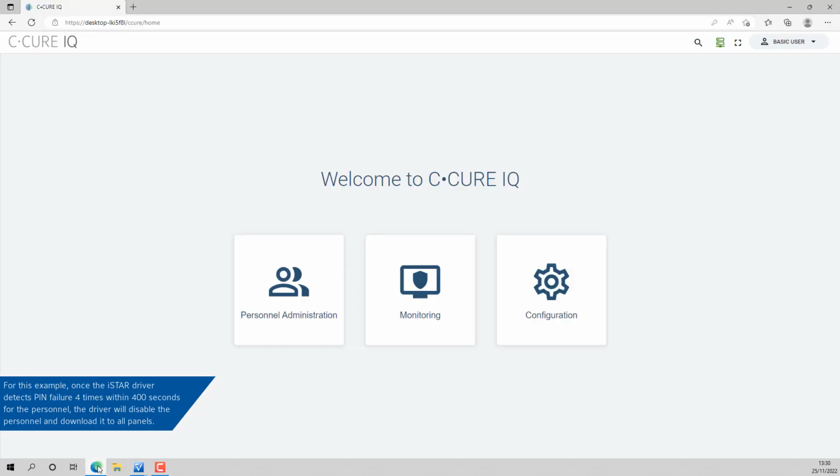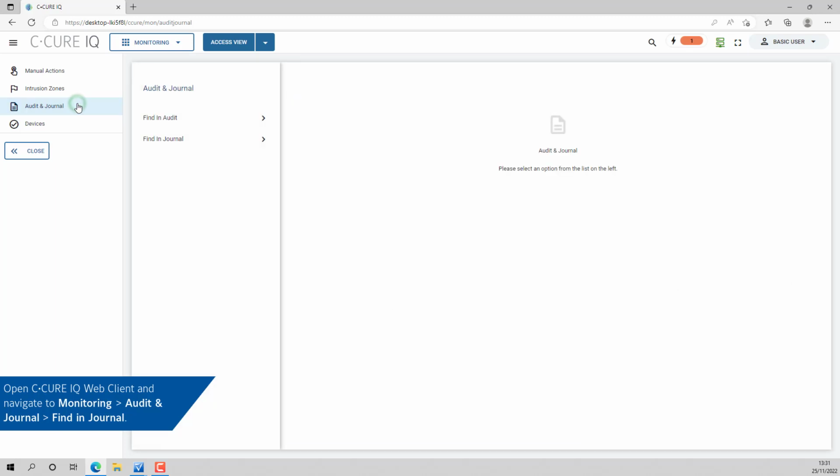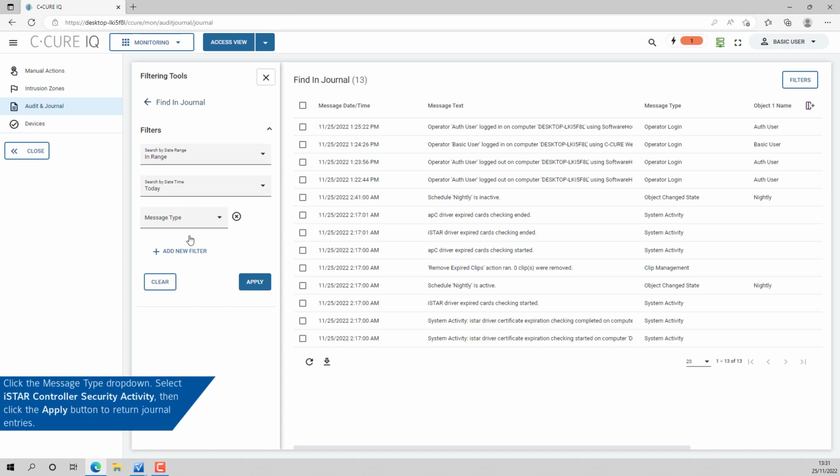For these system variables, a new journal entry will be created against the message type iSTAR controller security activity. Open Secure IQ and navigate to Monitoring, Audit and Journal, and Find in Journal. In the filtering tools, define the date range and time range you wish to search against. Then click the Add New Filter button and select Message Type. On the Message Type drop-down, select iSTAR controller security activity and click the Apply button to return results.